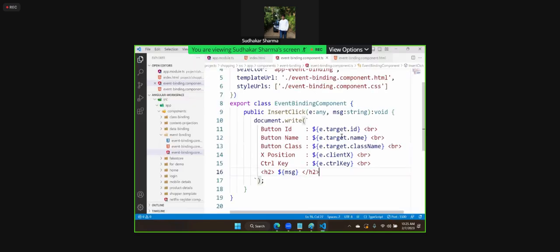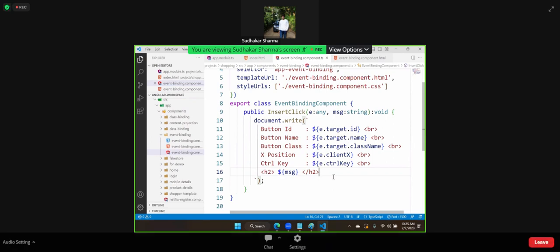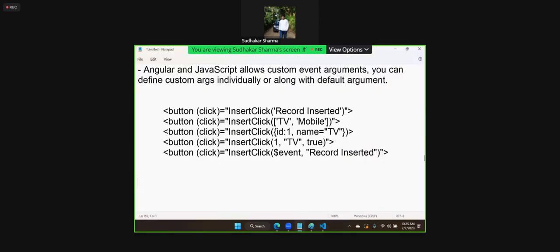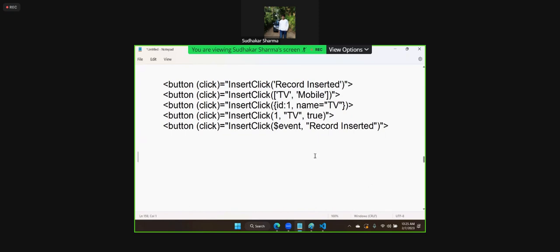You can send your own arguments. Along with the default arguments, you can send custom arguments. Any type of argument. But if it is an array type, you know how to deal with it. You have to write access like a collection. If it is an object type, you know how to deal with an object. So an event can have default arguments and custom arguments.